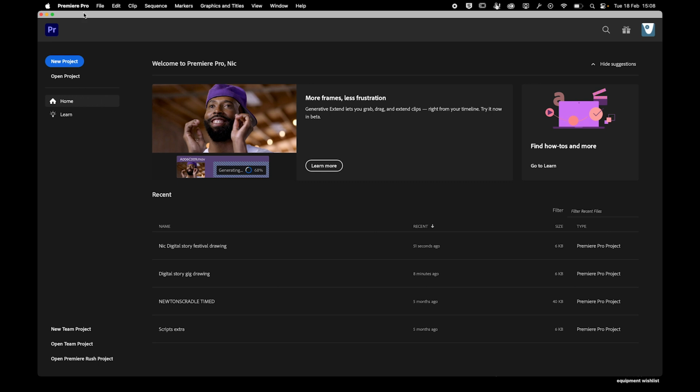And this is different than Premiere Rush. Premiere Rush is a more stripped back version of Premiere. It's a bit more like iMovie or CapCut, but it'll be fine for your digital story if you really want to use that, or if you're using an iPad, because you can't use Premiere Pro on an iPad.